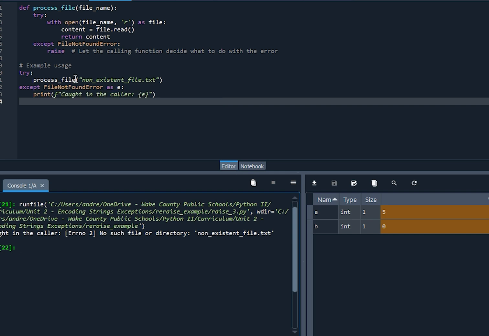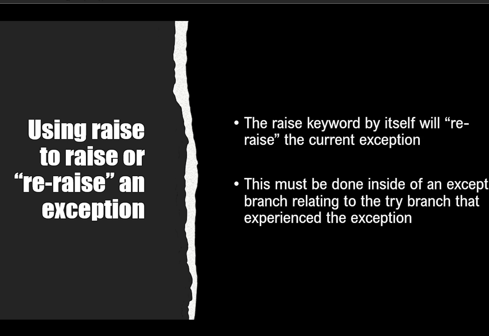Okay, I want to dig in a little bit more to using the raise keyword without any specific exception, which has the effect of re-raising an existing exception. So when you use the raise keyword by itself, it just re-raises the current exception. So that implies that there is an active exception that is being handled or has been caught.